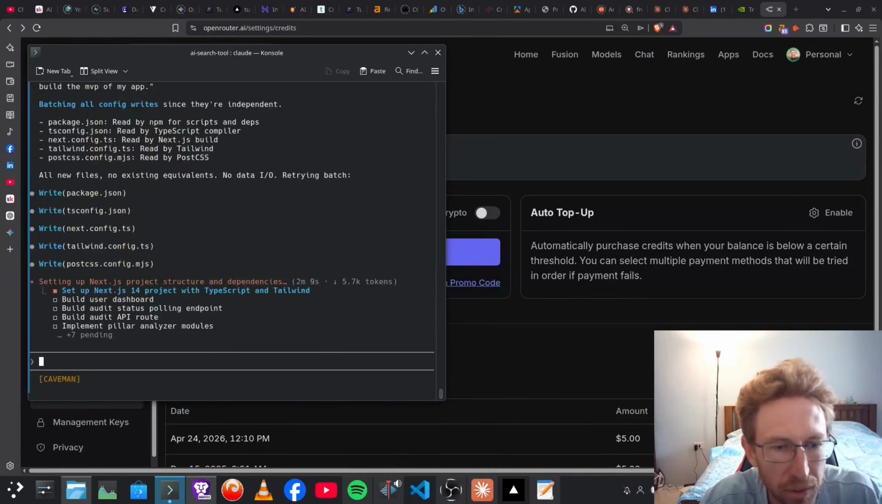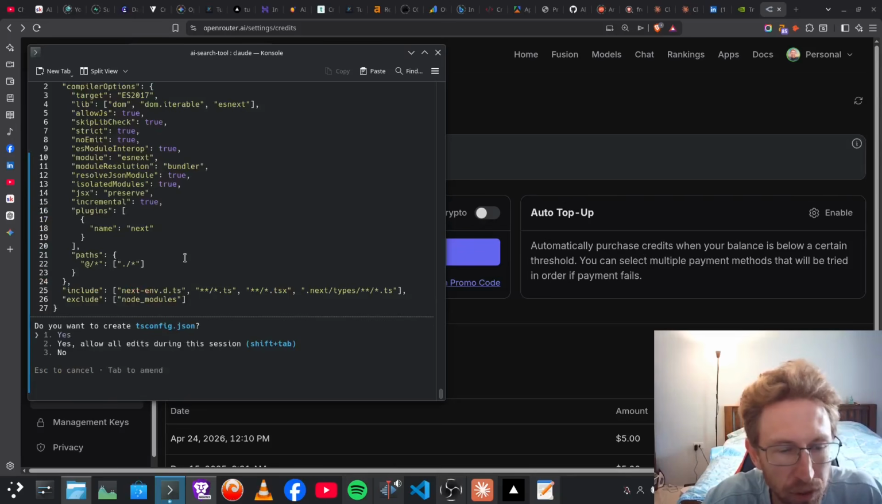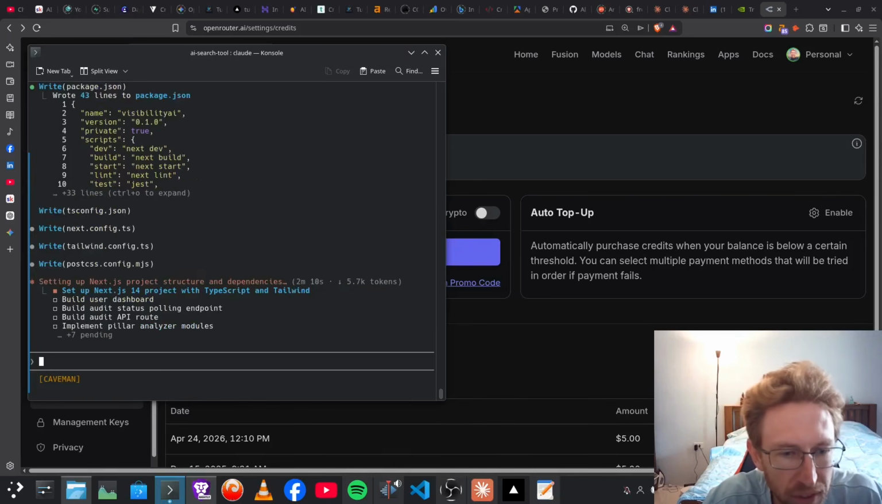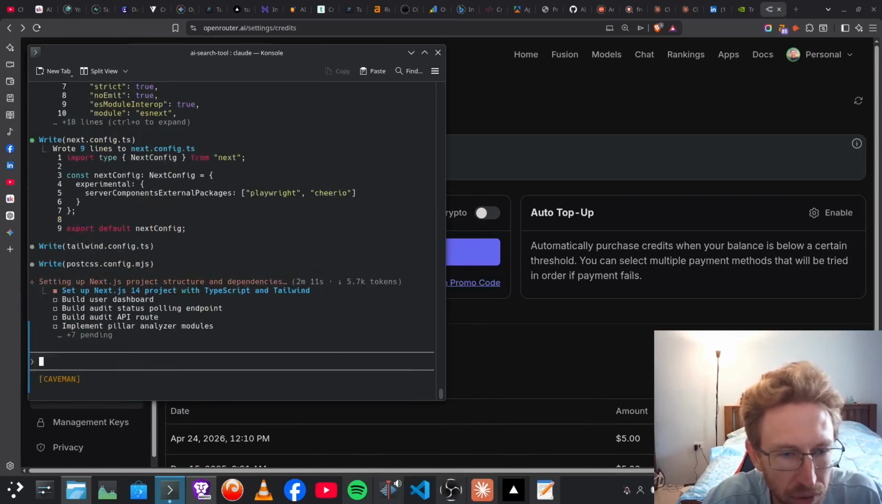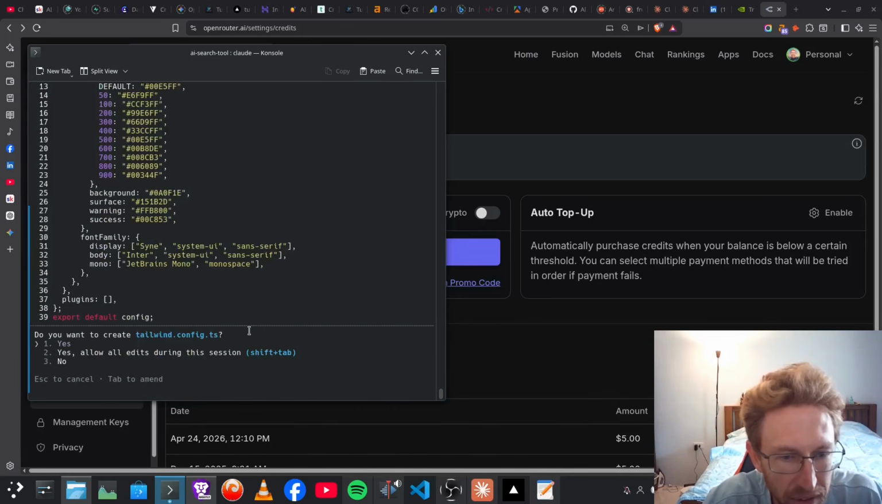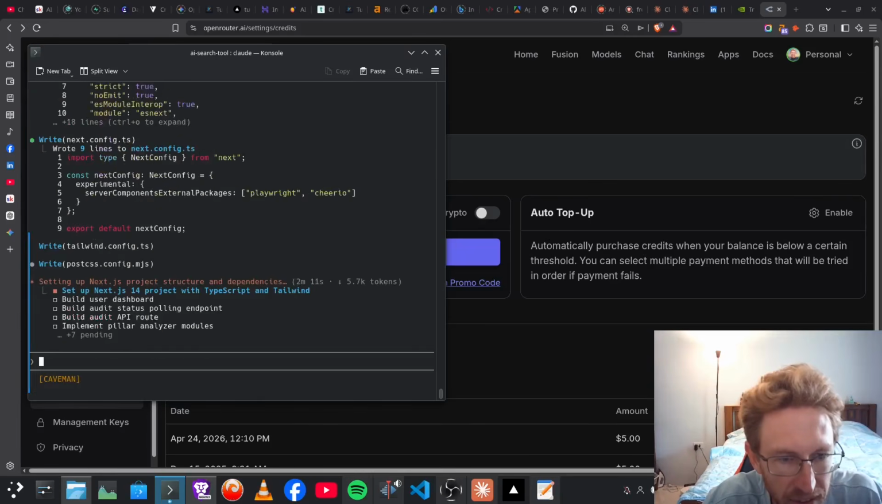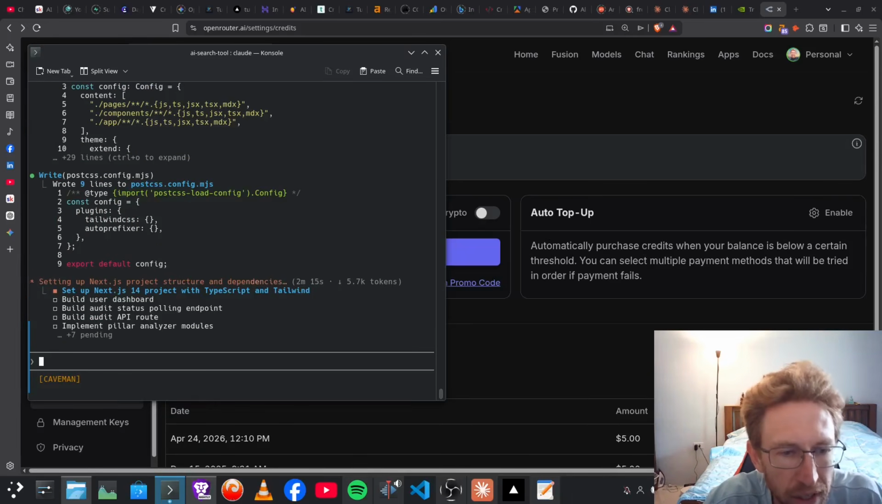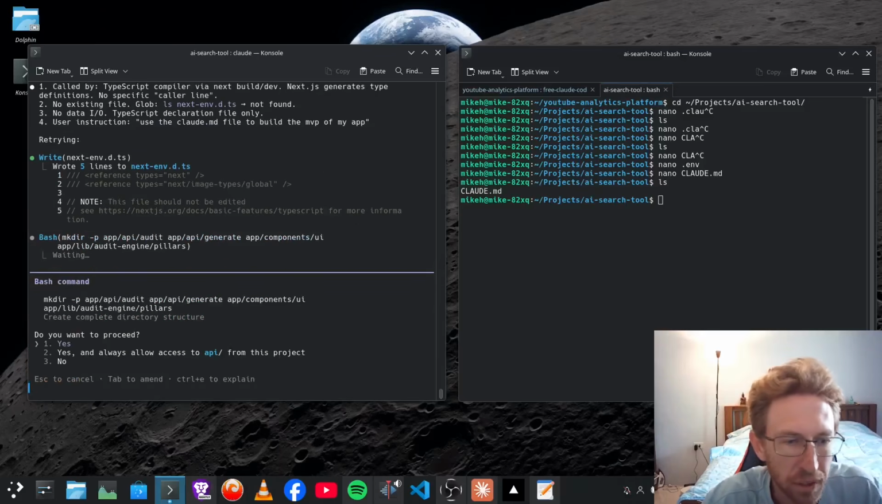So here we go. It's creating the package.json file. This is a really important file. Also tsconfig.json. It's just going to go through and create all the files. It's writing all the code for me. It's creating the Tailwind, which is like CSS, completely for free using free Claude Code. How amazing is that? And now it's just going ahead and creating more files here.